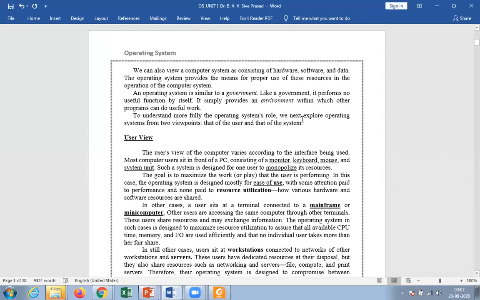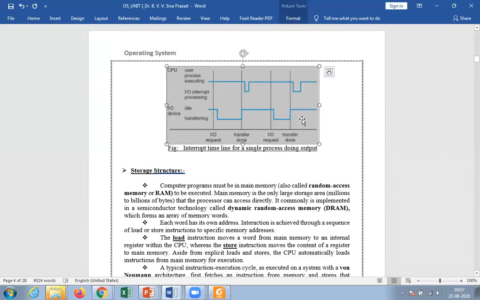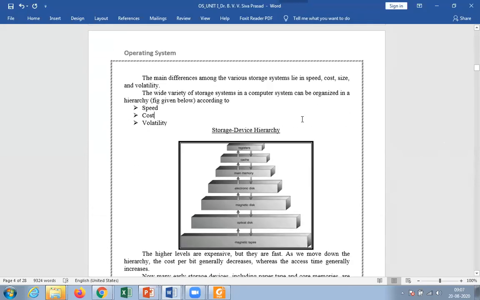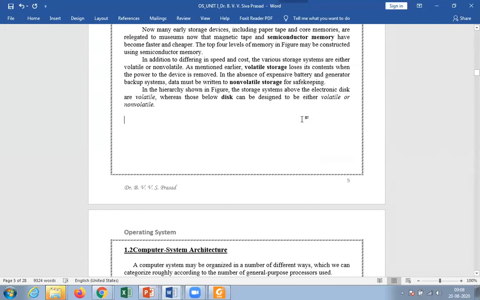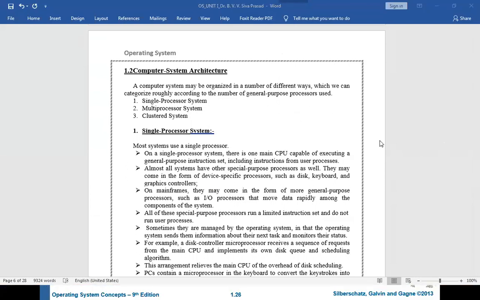What is an operating system, operating system definitions, resource allocator, computer controller program, and we already discussed the interrupt cycle. Yesterday we already discussed the storage device hierarchy. Now coming to computer system architecture. The computer system may be organized in a number of different ways, which we can categorize roughly according to the number of general purpose processors used.